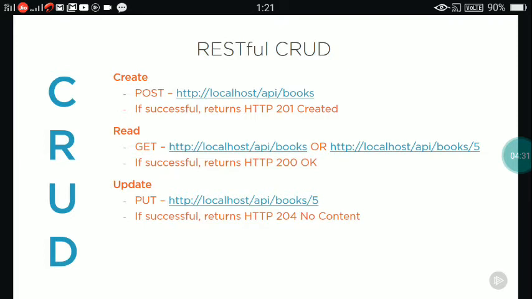The U in CRUD stands for Update. You update data by submitting a request with the PUT HTTP verb. The URL should address the specific resource being updated, and the body of the request should contain the resource itself, usually in JSON format. If the update is successful, the server should return the HTTP status code 204 No Content.